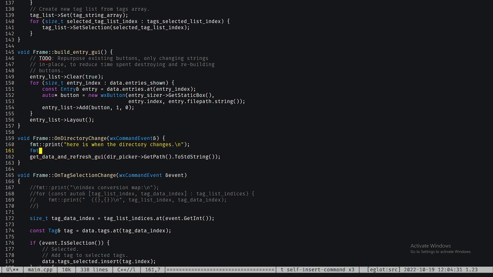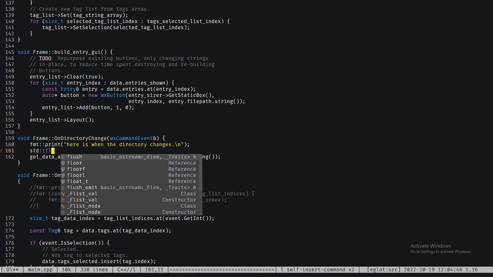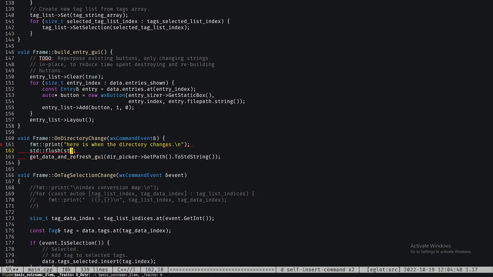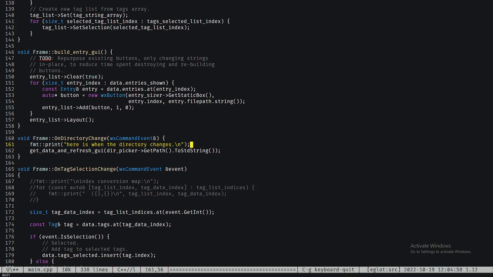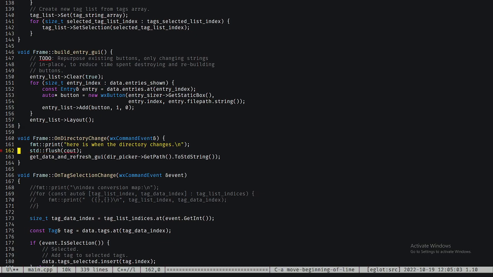Good enough for me. So format flush would be nice. Is this a thing? Nope. Can I flush something like this? No. I need element string. So standard out as a file, I see. So I'd have to use cout. Right? Yeah, there we go.